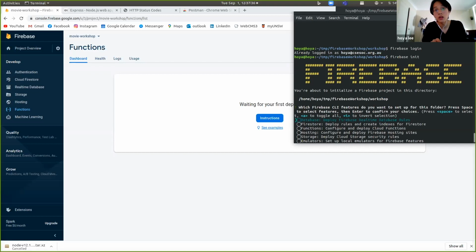Failed to get Firebase project. If you guys are having an error accessing your project, it's probably because you haven't created it, or you're using a different account, or you haven't logged in yet. So run firebase login, and then firebase init.